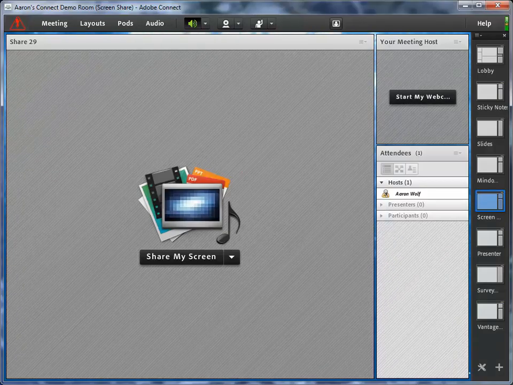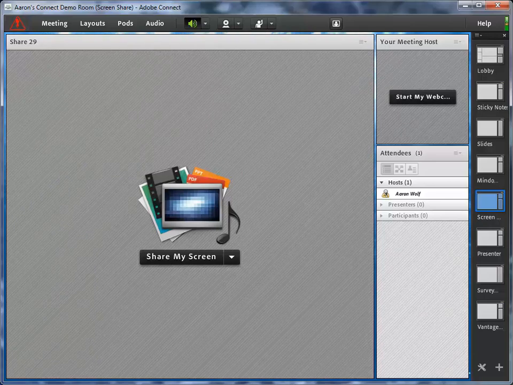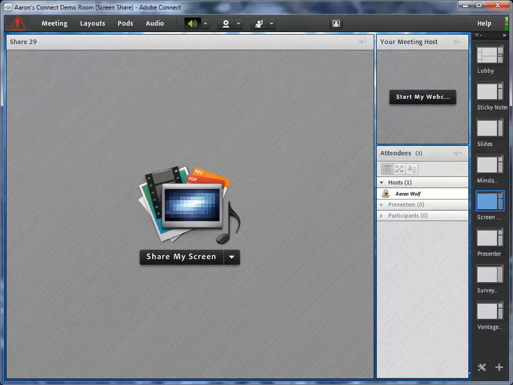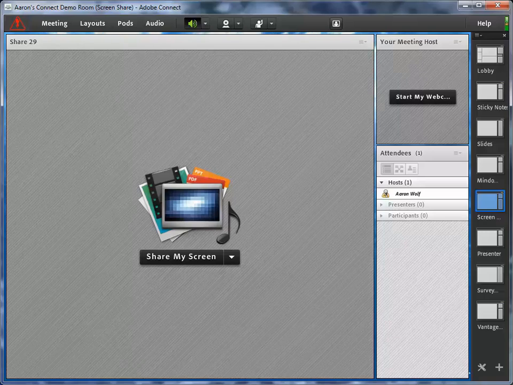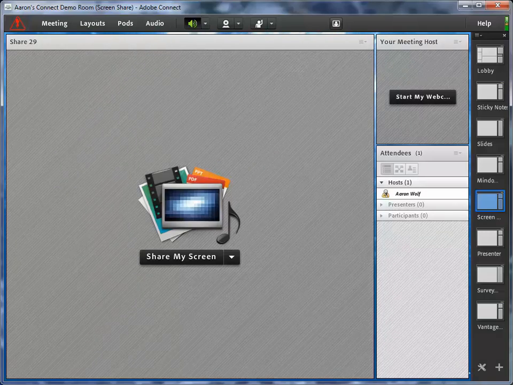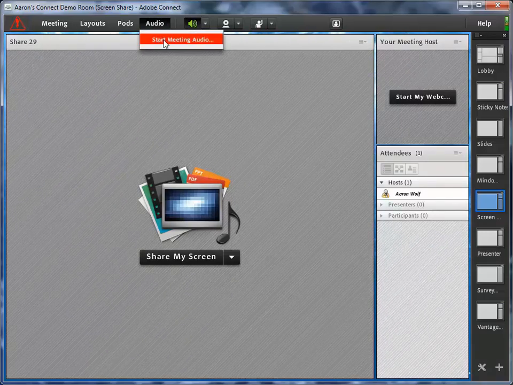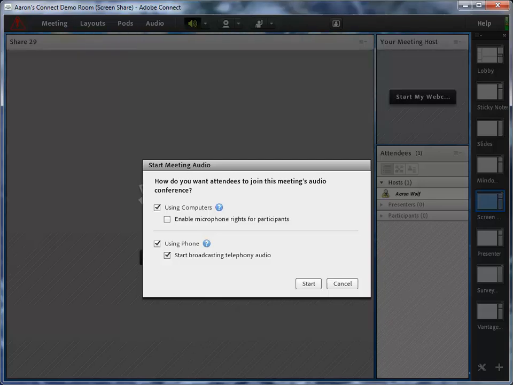Once you have launched your DCO Cloud Connect session, you will need to start the meeting audio to connect the conference call with your DCO Cloud Connect room. To do this, select the Audio menu from the top, then select Start Meeting Audio. Once you select Start Meeting Audio from the Audio menu, this dialog box appears. You now have several methods to broadcast your audio.